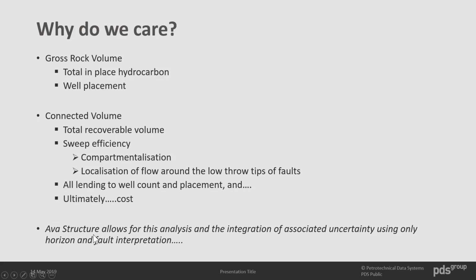So what we're going to demonstrate throughout this webinar is how we can use AVA Structure to get a handle on this connected volume uncertainty at a very early stage in the workflow. So we're not taking it all the way through to modeling and then running the uncertainty there. We're running the uncertainty analysis to do with the compartmentalization and the well placement and recovery based on our interpretation data.